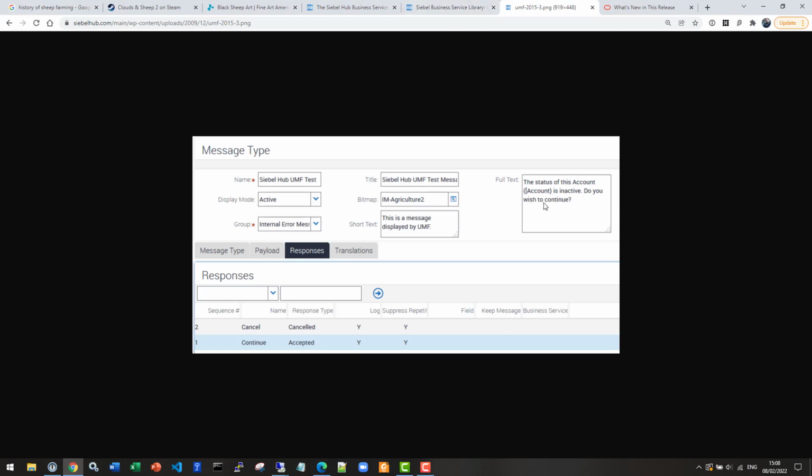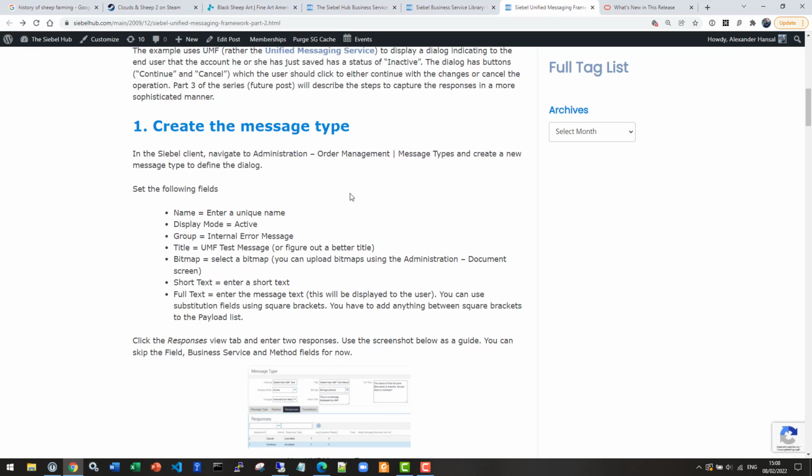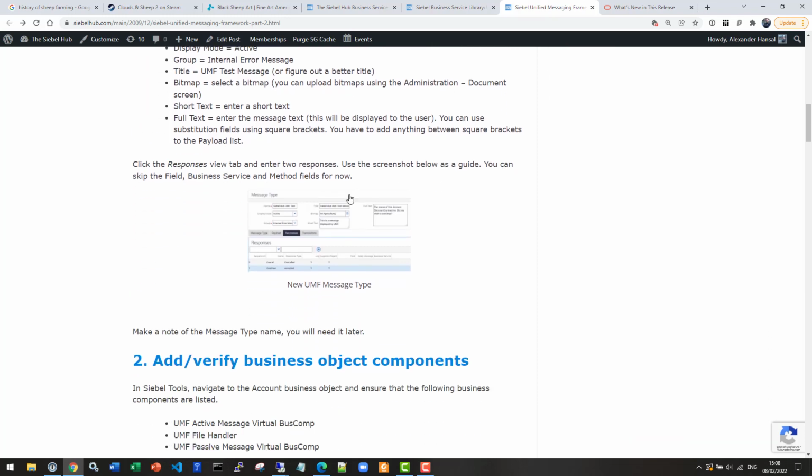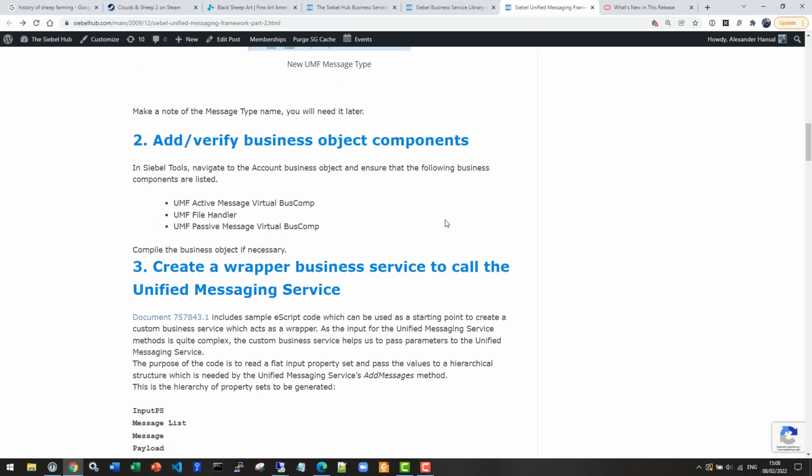We have the message. It's not the same as in the blog post, mind you. As we said, we want to use this on top of service requests, not accounts. So we're deviating a little bit from the blog post. So this has to work on top of the service request business object, or any view that's on top of that service request business object. So here we have 3 UMF virtual BCs that need to be added to the business object.